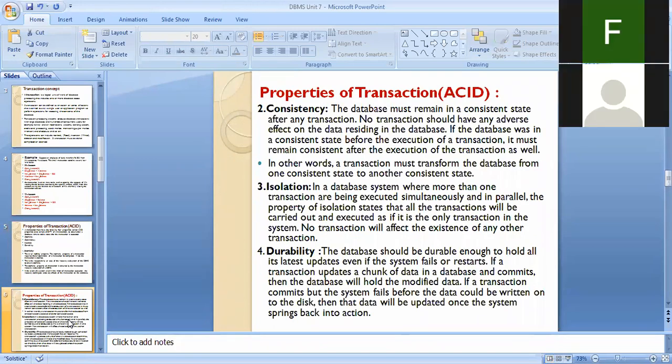Now the consistency. Our database must remain in a consistent state. It should be stable after any transaction, any single or series of transactions, or before the transaction too. It should maintain the consistency.